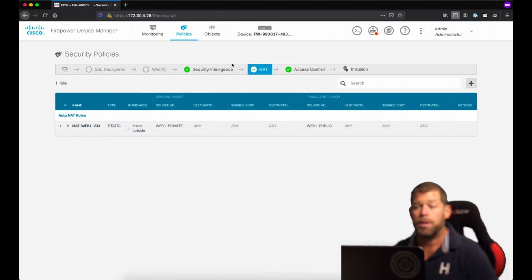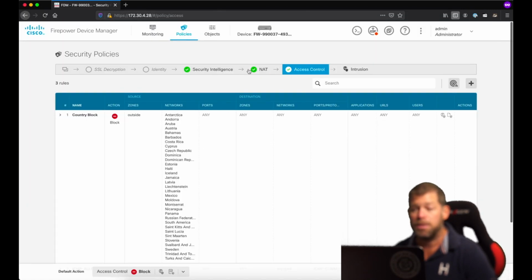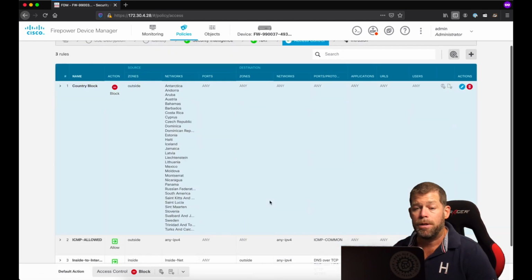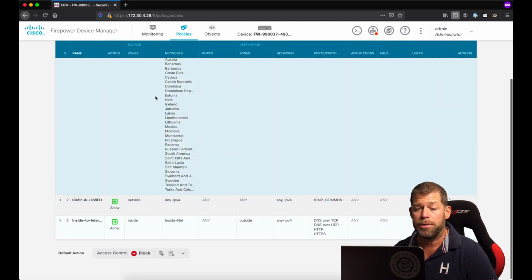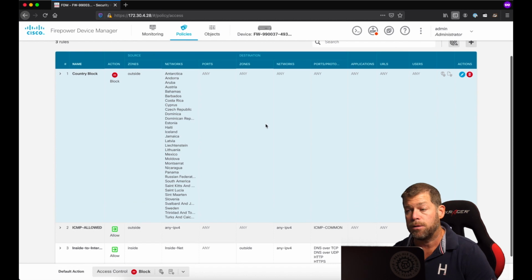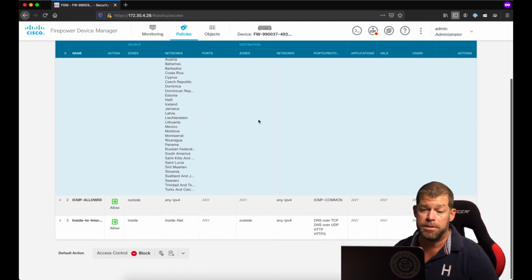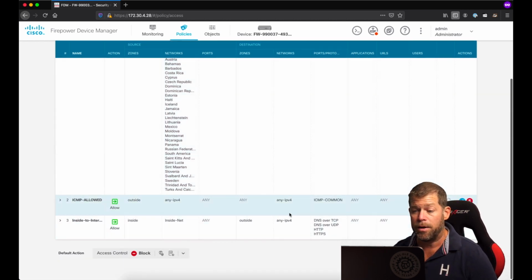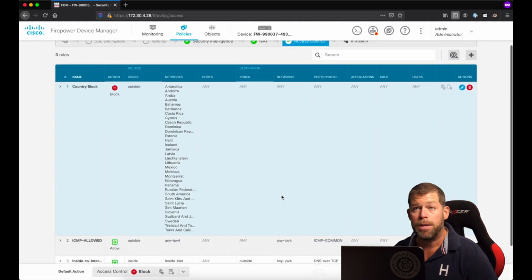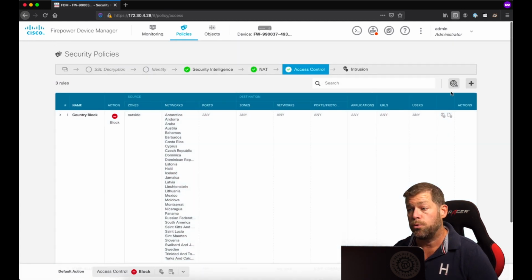Well, that's easy enough. We're going to go over to, again, policies, access control. I like to make sure that there's not already a policy allowing 80 and 443 maybe globally. In this case, it's very easy to see. I only have 3 rules, and I don't have anything that looks even close to that, right? So I'm going to go ahead and create my new rule by clicking on the plus sign over here.